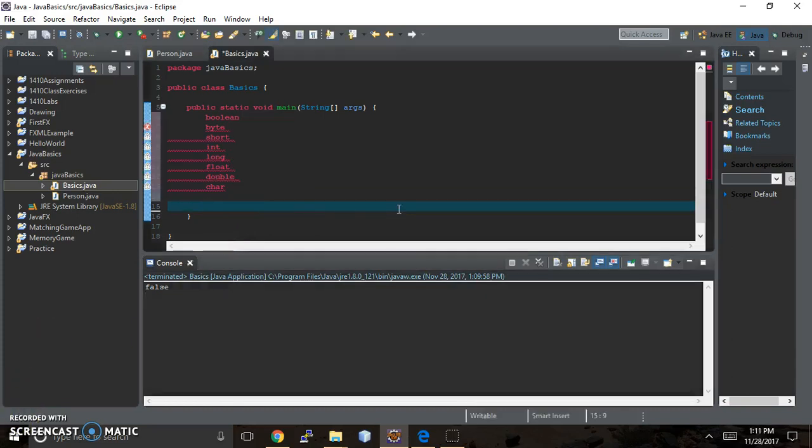Hi, it's Karen Chittister here back with Karen Codes, and we're on Java Basics Part 3. And we're just playing around with the different primitive types that are available in Java.